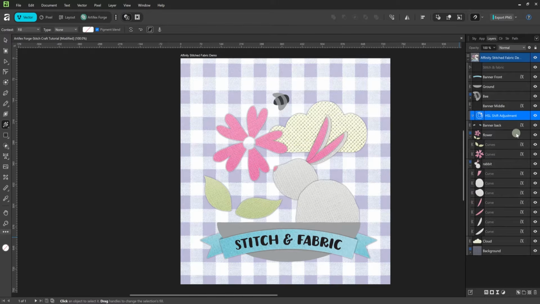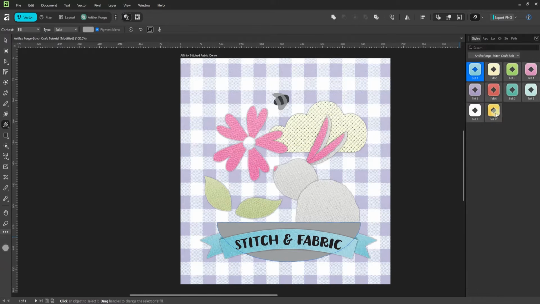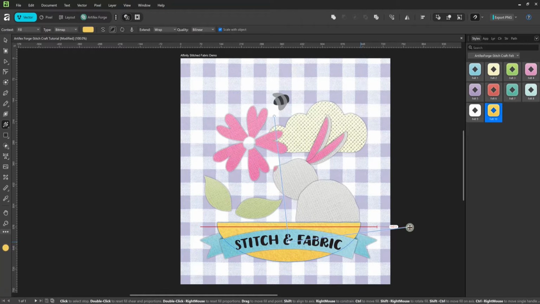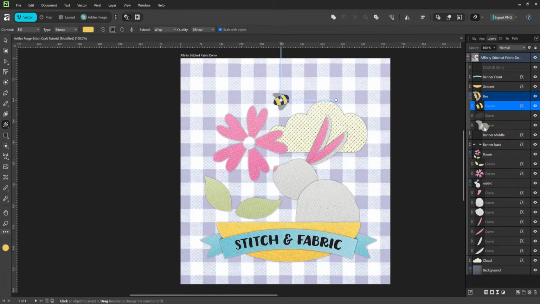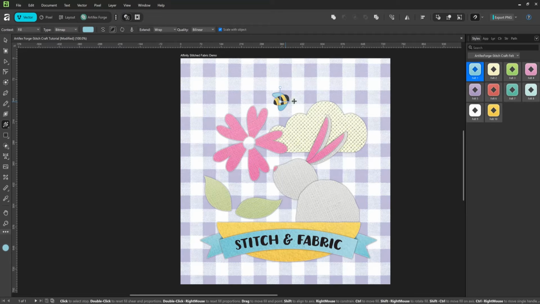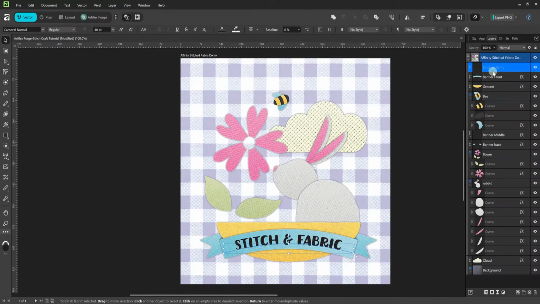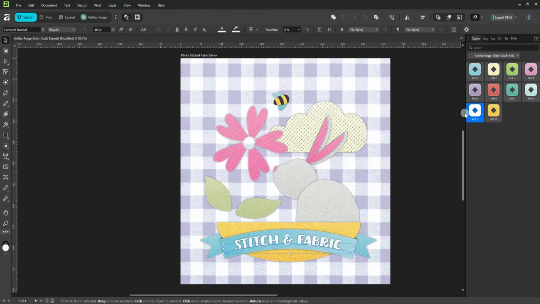Next I'm applying more felt styles to some other shapes. This includes the text, as styles can be applied to text as well as vector shapes.